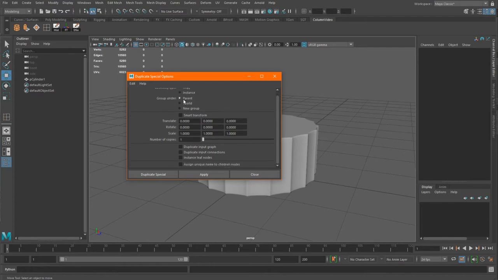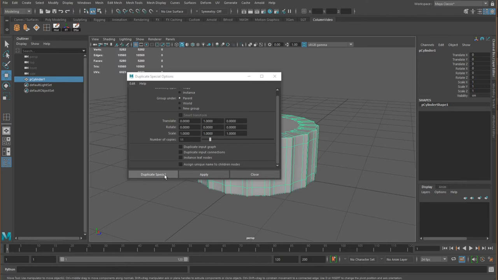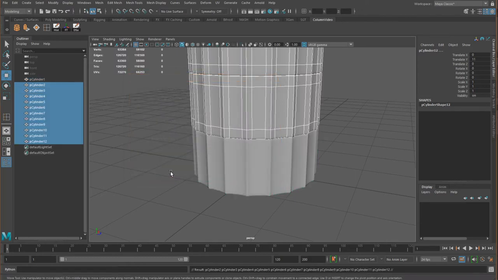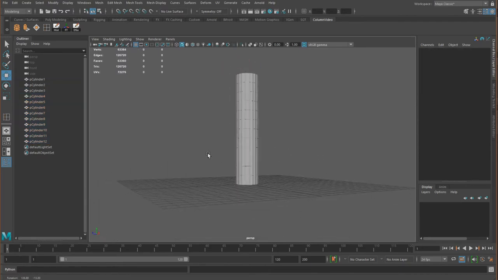And then for each one of these duplicates, how do we want to move it? And in this case, we want to go in the Y direction 1. So we can just put 1 here. And then we have everything that we're needing aside from the number of copies. There are 12 layers of bricks. So I'm going to create 11 copies since we already have 1, and then Duplicate Special. I have to select the object first. Good thinking. Now Duplicate Special. And as you can see, we have our big tower of blocks.